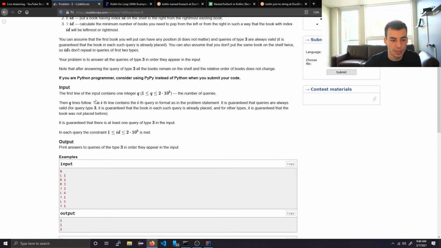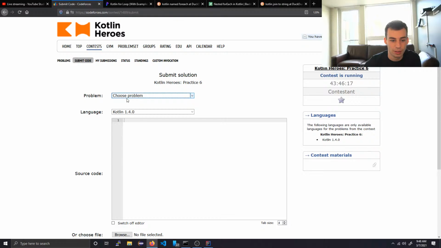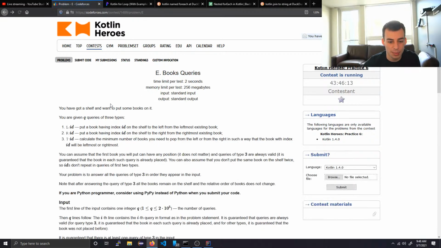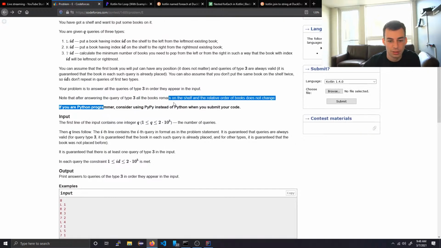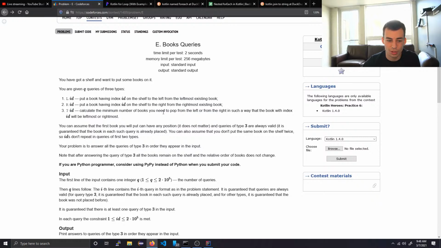So are these forced to be online? Wait, you can submit this in PyPy? Can you submit Kotlin in PyPy? Maybe these are existing problems that are just copied here. I don't know why it would do that. You can assume the first book can have any position. It doesn't matter. And queries of type 3 are valid. They all exist.